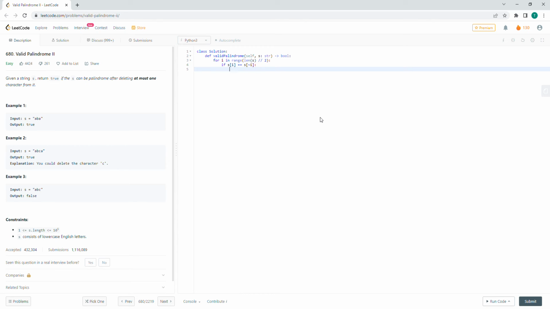It's called the left pointer, called left, and that's going to be the slice of the string between i and the end of the string, minus i. And then we're going to make a right pointer called right, and that's going to be assigned to the string slice between i plus 1 and the length of S minus i.